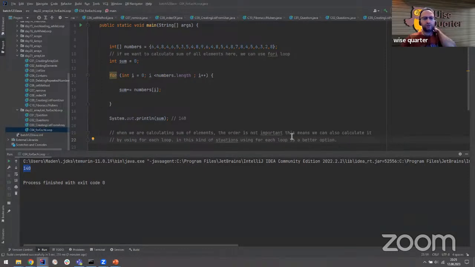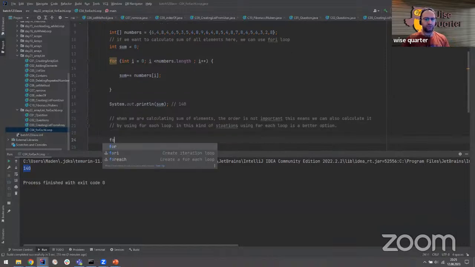Let's try to solve the same question by using a for each loop. It's again very easy. We had a for i loop. Now we also have a for each loop. I will press enter.